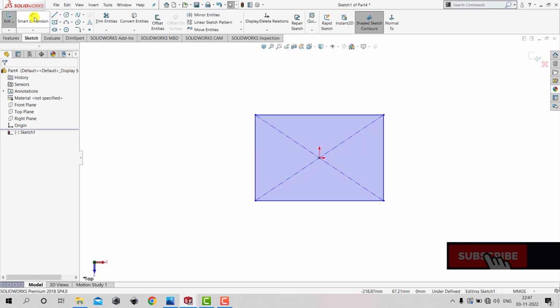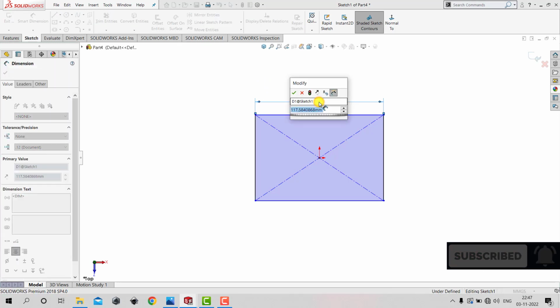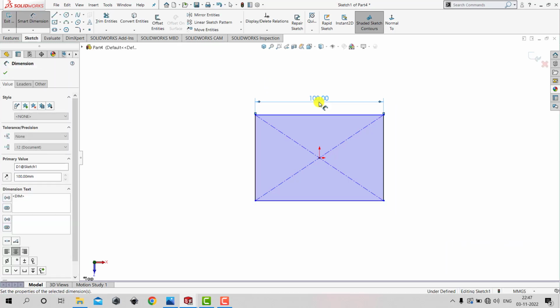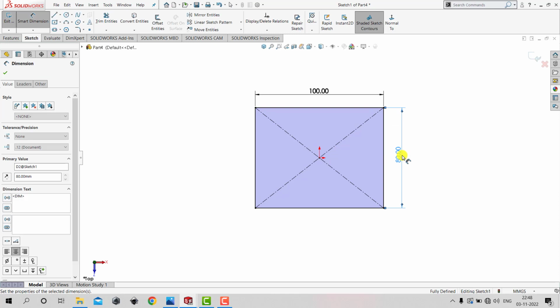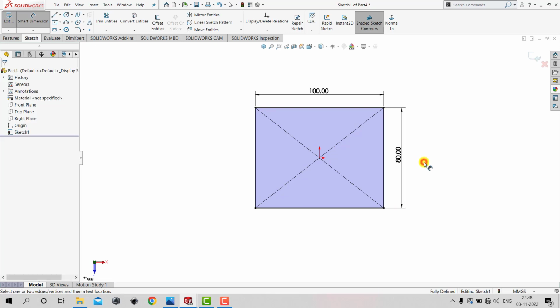Now we'll go to the smart dimension. The length of the rectangle is of 100 mm, so we'll specify here 100, and the width of the rectangle is of 80 mm, so we'll enter here 80. After sketching this rectangle, we'll exit the sketch.